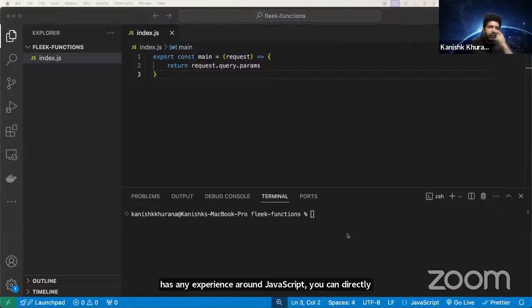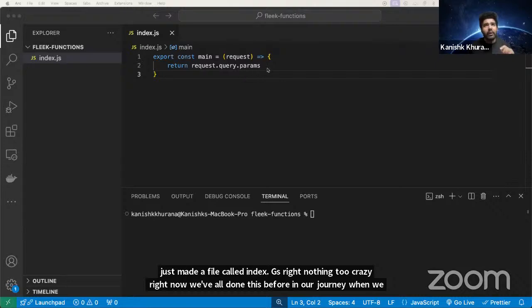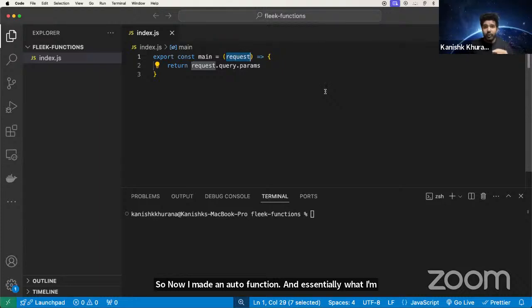Let me hide this. Perfect. In this particular folder, the folder's name is Fleek functions. I just made a file called index.js, right? Nothing too crazy right now. We've all done this before in our journey when we learned coding. Now I made an arrow function, and essentially what I'm doing in this function is just returning the parameters passed to this function. Very simple, right?